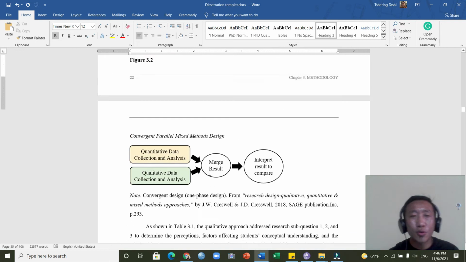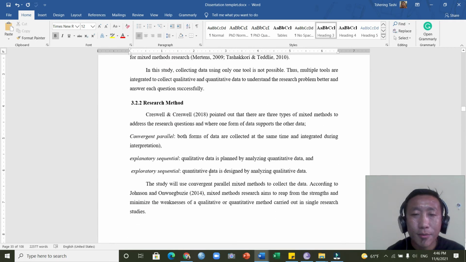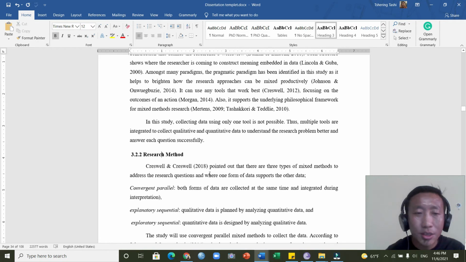Now I will show you how to generate a table of content. For this, you need to go back to the table of content page, and if you keep on scrolling, it is time consuming.